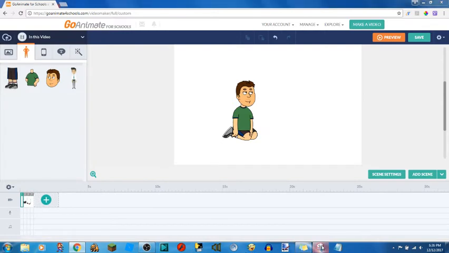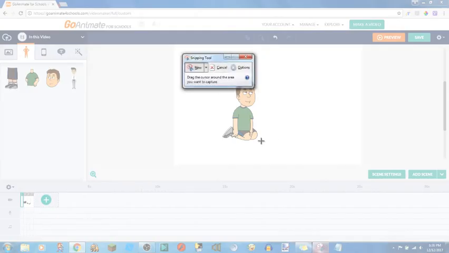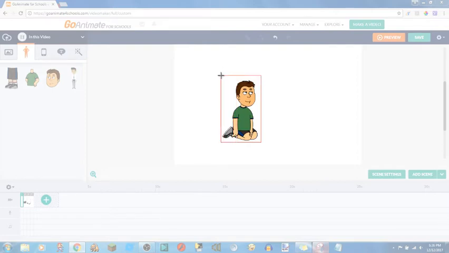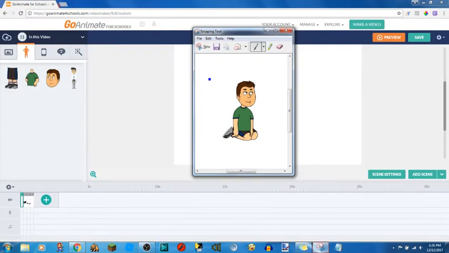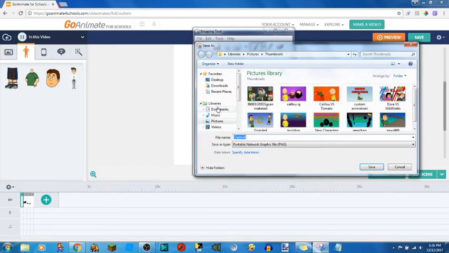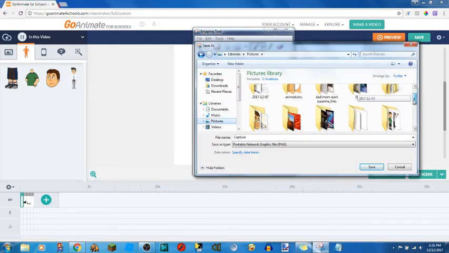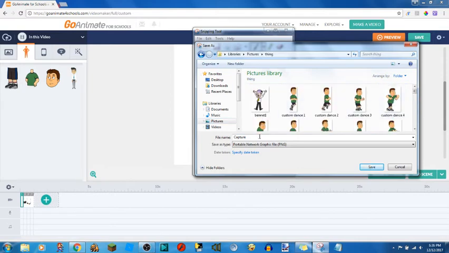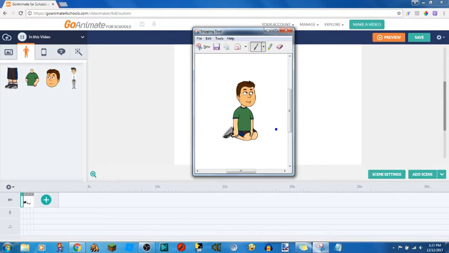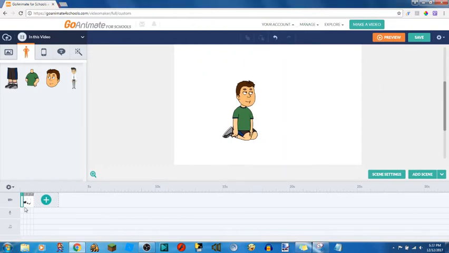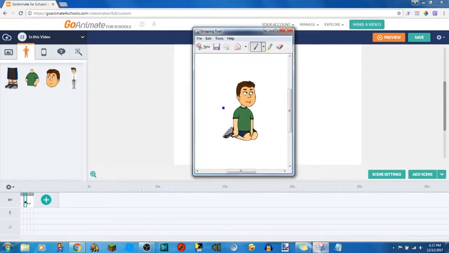Well, first we're going to need our handy snipping tool. And just make sure that they're numbered, so like in a sequence like 1, 2, 3, 4. So I'm going to make it Breakdance 1. Then the next one will be Breakdance 2.